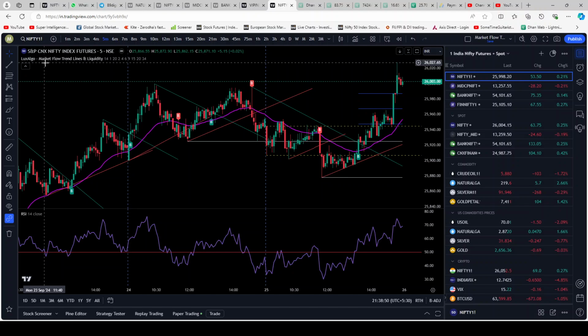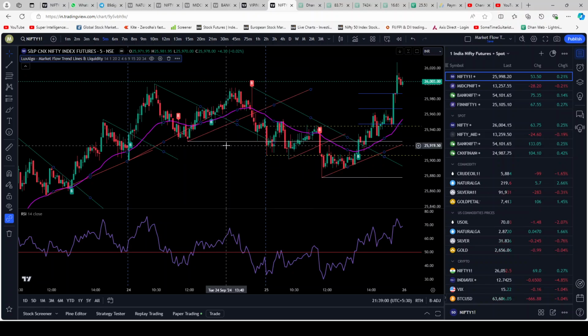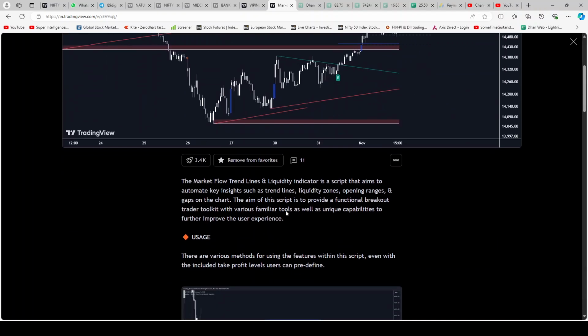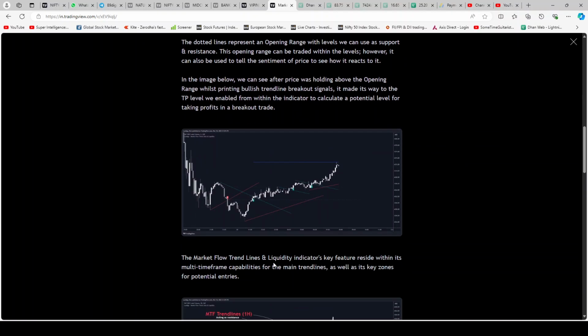So the indicator is called Market Flow, Trend Lines and Liquidity. It's by LuxAlgo. I'll show you the name of the indicator and I'll also mention it and pin it in the comment section so that you don't have any difficulty finding it. About the script, Market Flow, Trend Lines and Liquidity by LuxAlgo. A brief description is given over here about how you're supposed to read the indicator.